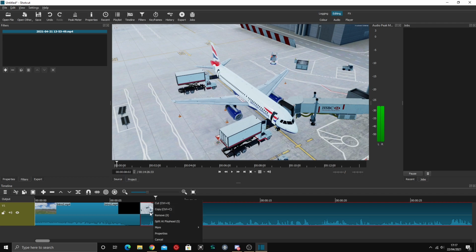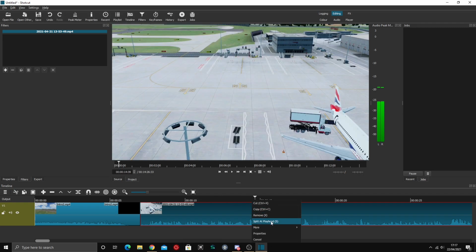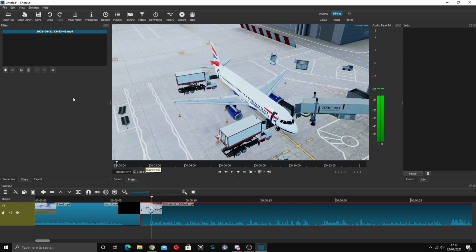So all you do is you just right click, click remove, and it'll do it, or you click S. So if you want to cut it here, click S on your keyboard, or you can even just right click again and click split at playhead, and then you just click remove, and that's okay.